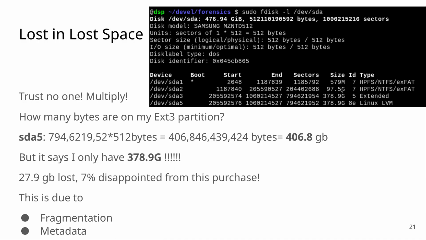So let's try to see how much space I should have. I have this partition, this sda5 partition here, and it says it has 794 million, bytes. Is that correct? Let me verify. Yes, 794 million. There is a wrong comma here, please excuse me. So I have that many, actually these are sectors, so it's times 512 bytes.